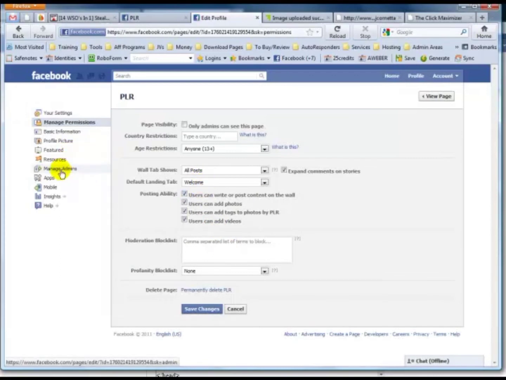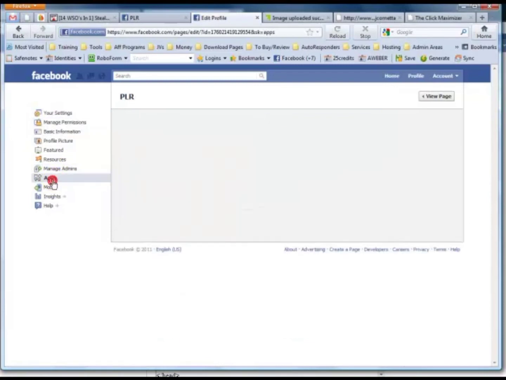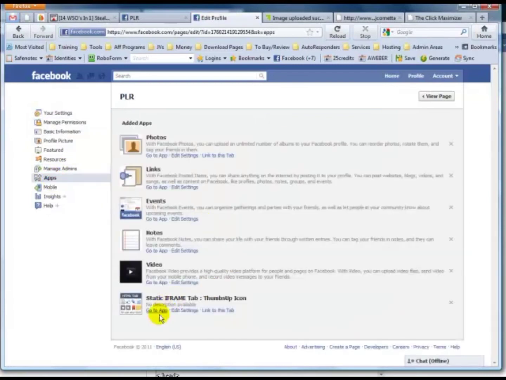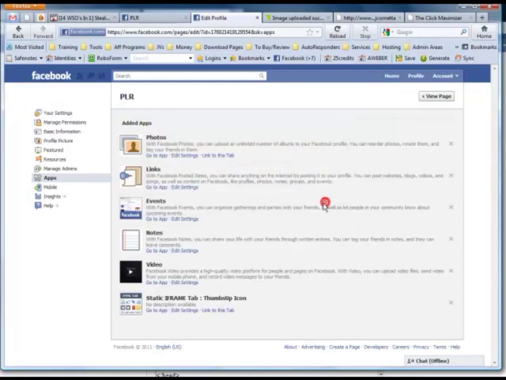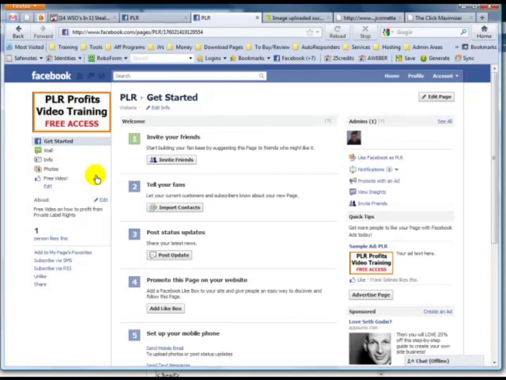So what we're going to do is click apps, and now we're going to find our app, which is called static iframe tab with the thumbs up, and we're going to edit settings, and we're going to change the name to free video. Whatever it is you want it to say, that's what you're going to put. So we're going to hit save. Hit OK. Now if we click view page, this now says free video.